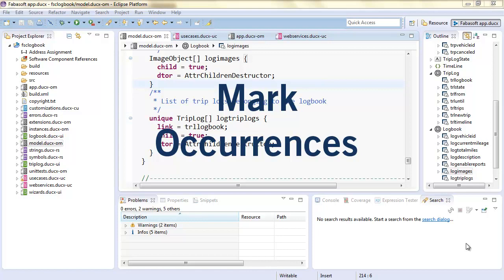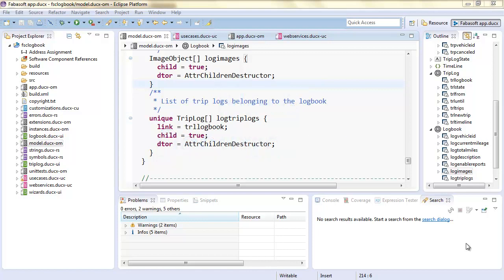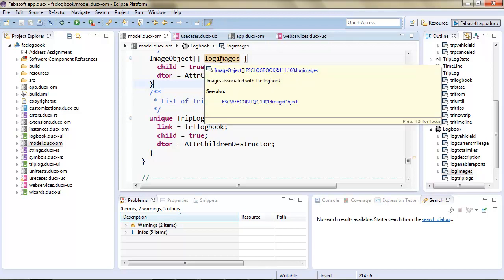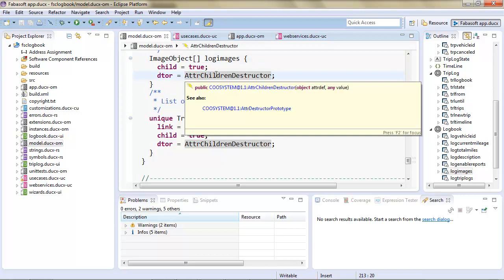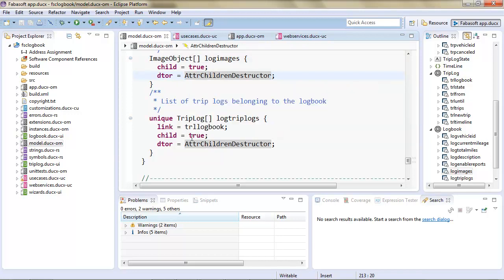Now, people who are used to developing Java applications with Eclipse might know the button that you find up here in the menu bar of Eclipse, which is called toggle mark occurrences. And once you activate that button, the current editor becomes a little more context aware. So whenever you select one of the identifiers in your source code, all other occurrences of that identifier in the same source file are being highlighted automatically. For instance, if I select the attribute children destructor here, you see that the other appearance of that identifier, namely down here, is also highlighted.